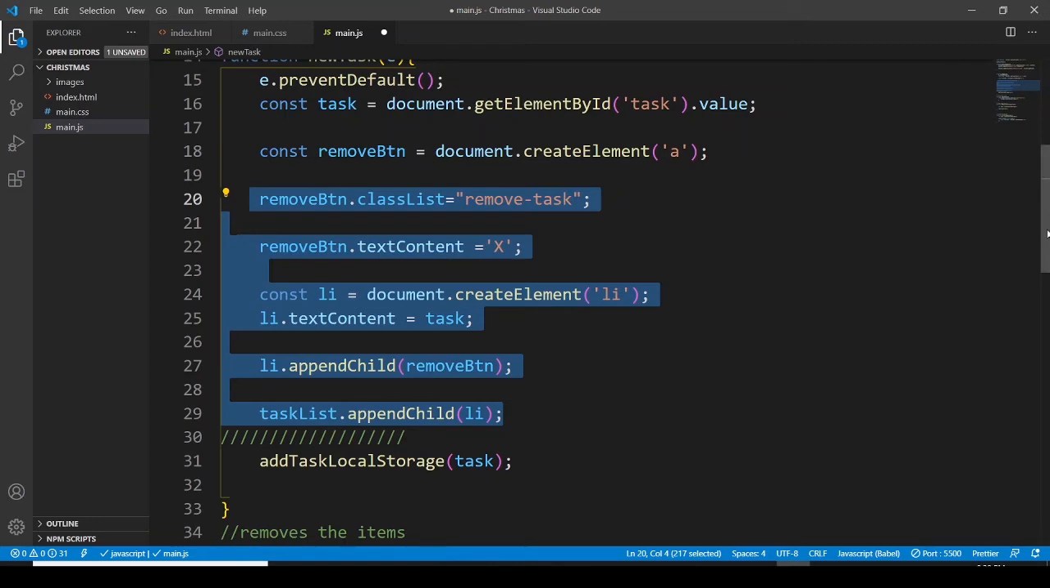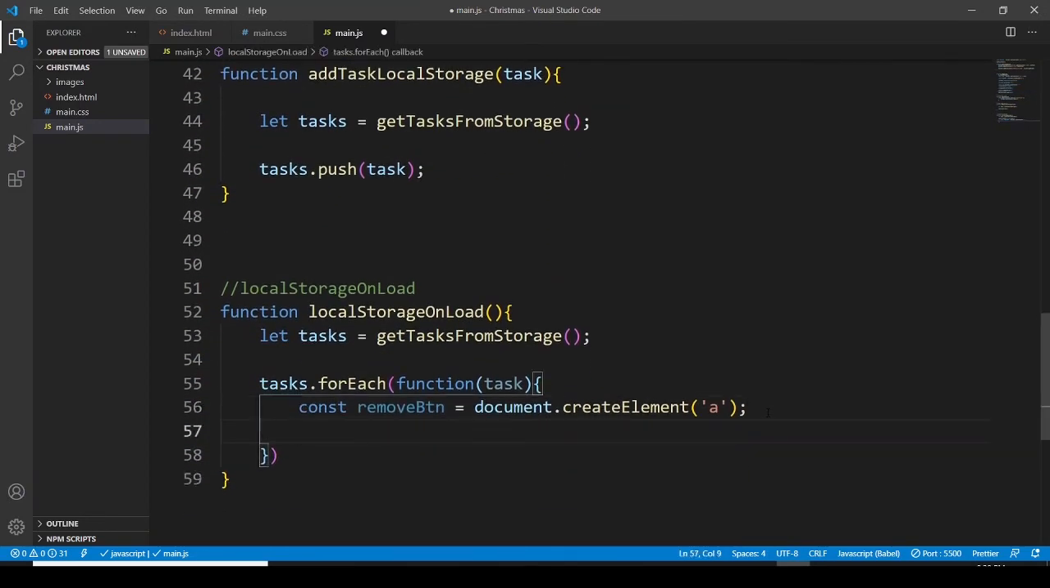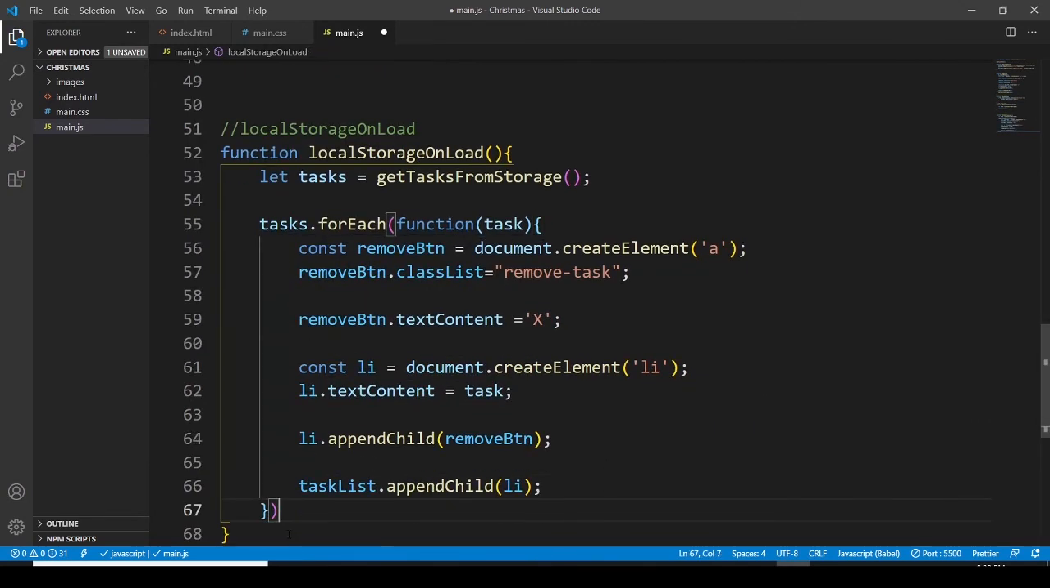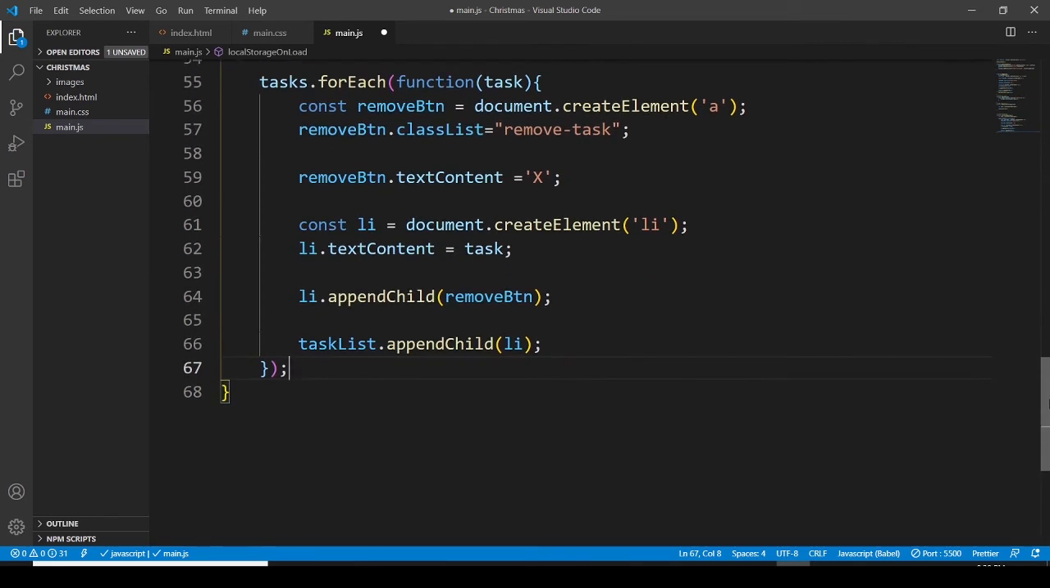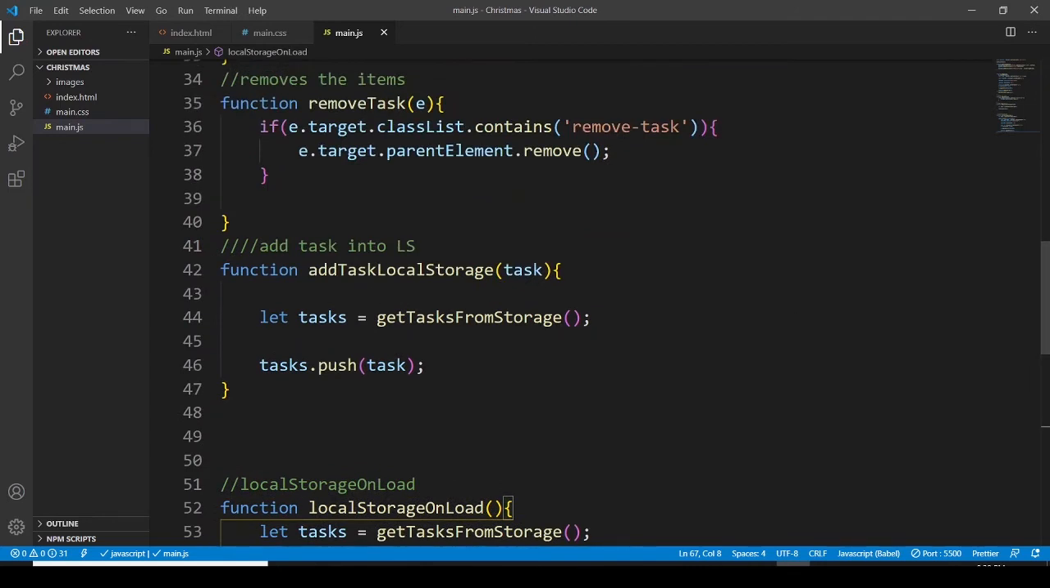So I'm just copying this one from here, and I want to paste it here. Semicolon. Same code. I've explained this code to you guys above, and that's all. Now get back to the old function. This old function means the add to local storage function. So here we have done this until when the tasks are going to push the task, multiple tasks are going to push the task.